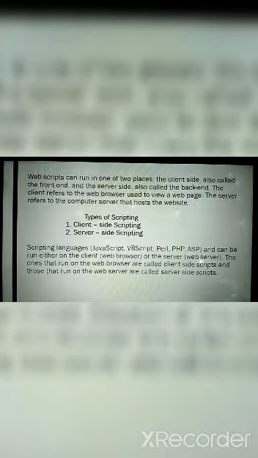Web scripts can run in basically two places: the client side, which is also called the front end, and the server side, which is also called the back end. The client refers to the web browser used to view a web page, and the server refers to the computer server that hosts the websites. So there are basically two types of scripting, as I have previously mentioned: client side and server side.